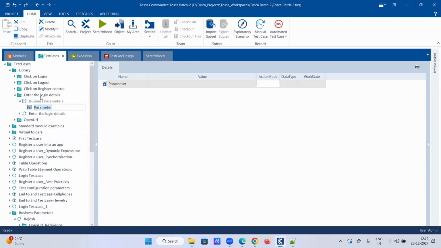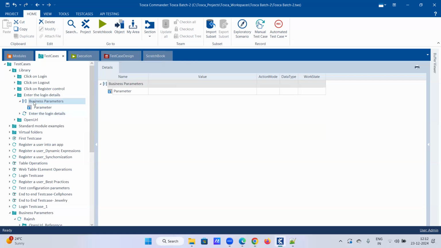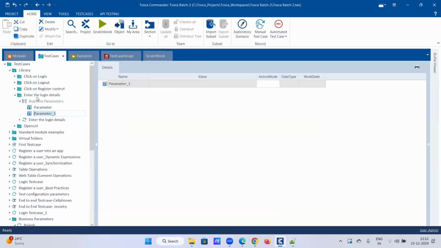And you can ask me how many parameters we create. Basically, in your test step, where are the places that you are facing the issue? Email ID and password, right? So right now I'm facing the issue with the data in these two controls, or two test step values. So I will be creating two parameters. Simple. Create two parameters for login details, email and password.